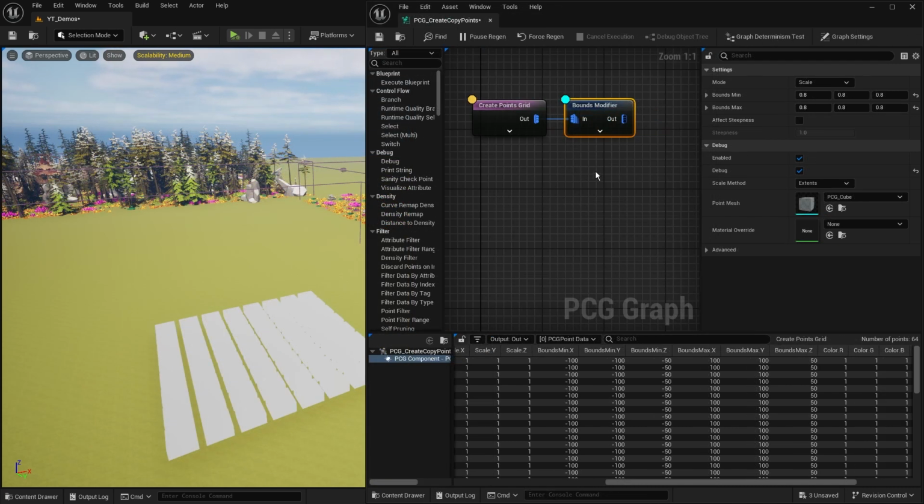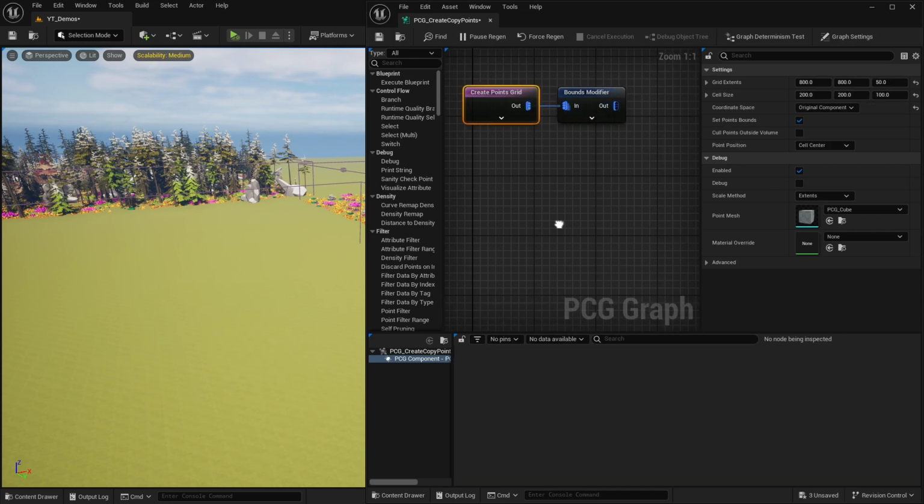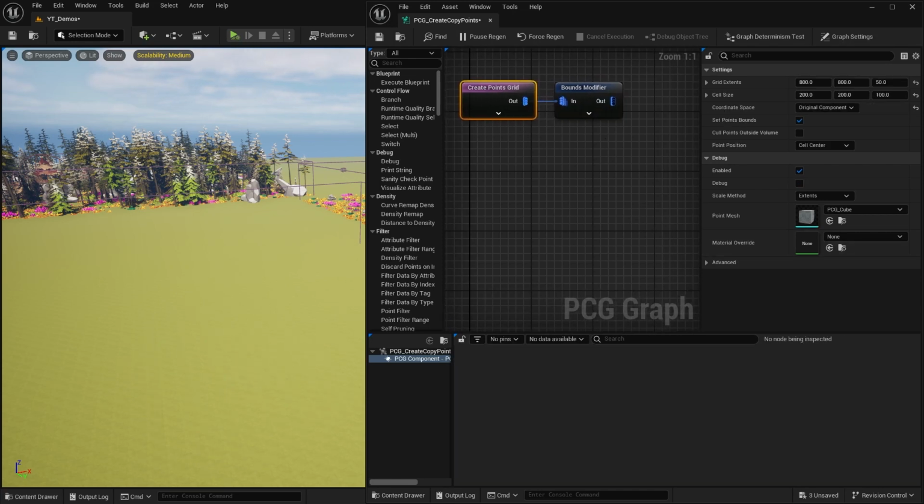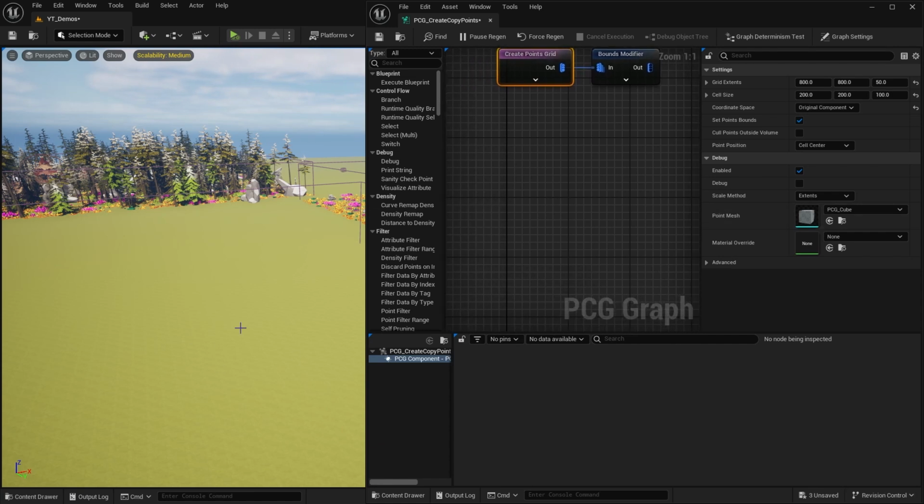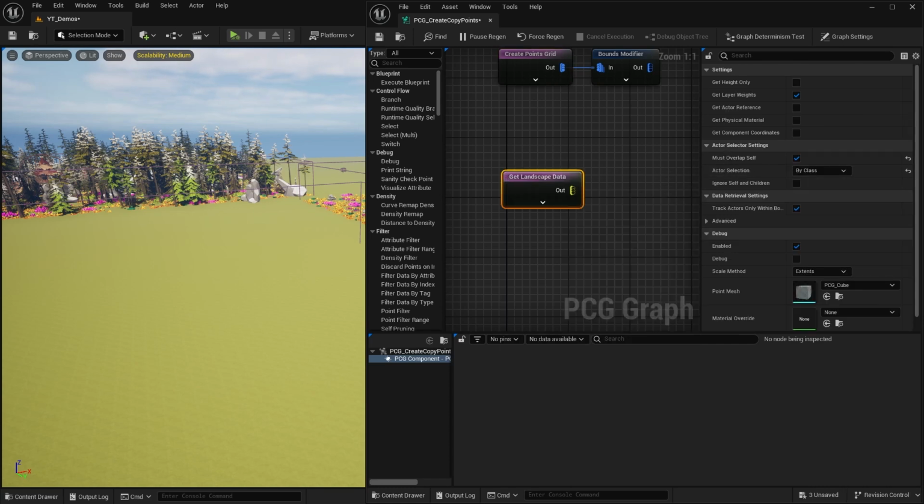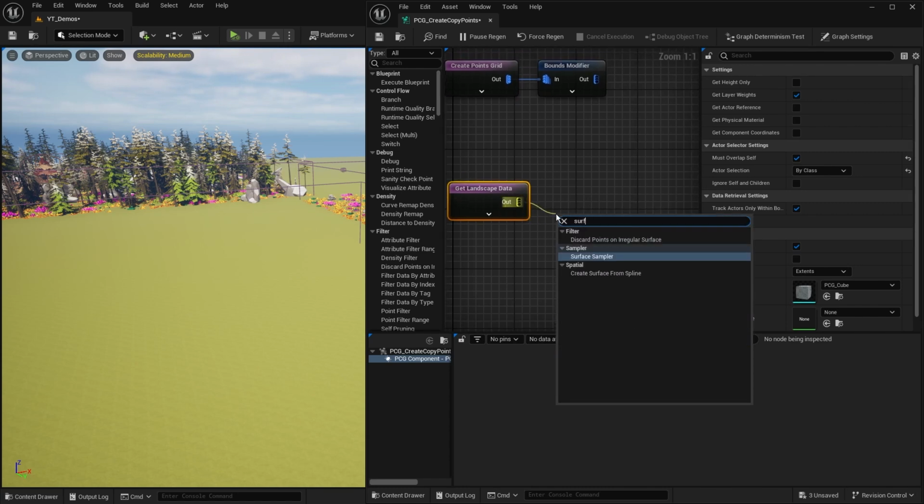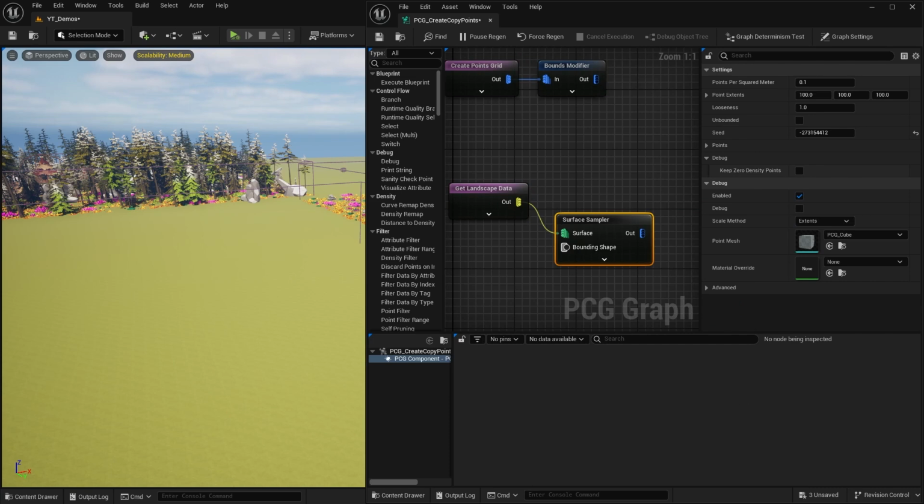So to do this next bit, what I'm going to do just for a moment is turn off the debugging and inspecting of this create points grid and bounds modifier. And I'm just going to work on some stuff that we already should be really familiar with. I'm going to create some points on our landscape that we can use for spawning the grids around. So I'm going to start by getting landscape data, and there's not really anything I need to change or worry about here. So I'm just going to go off of that and create myself a surface sampler.